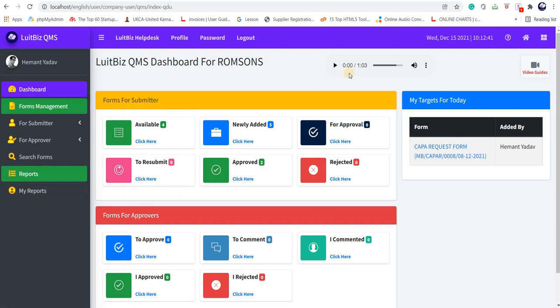Speaking of the dashboard, each screen has an audio guide and video guides. You can refer to them at any point of time. The audio guide tells you whatever you can do on that particular screen. Video guides open up all the video guides for the software.